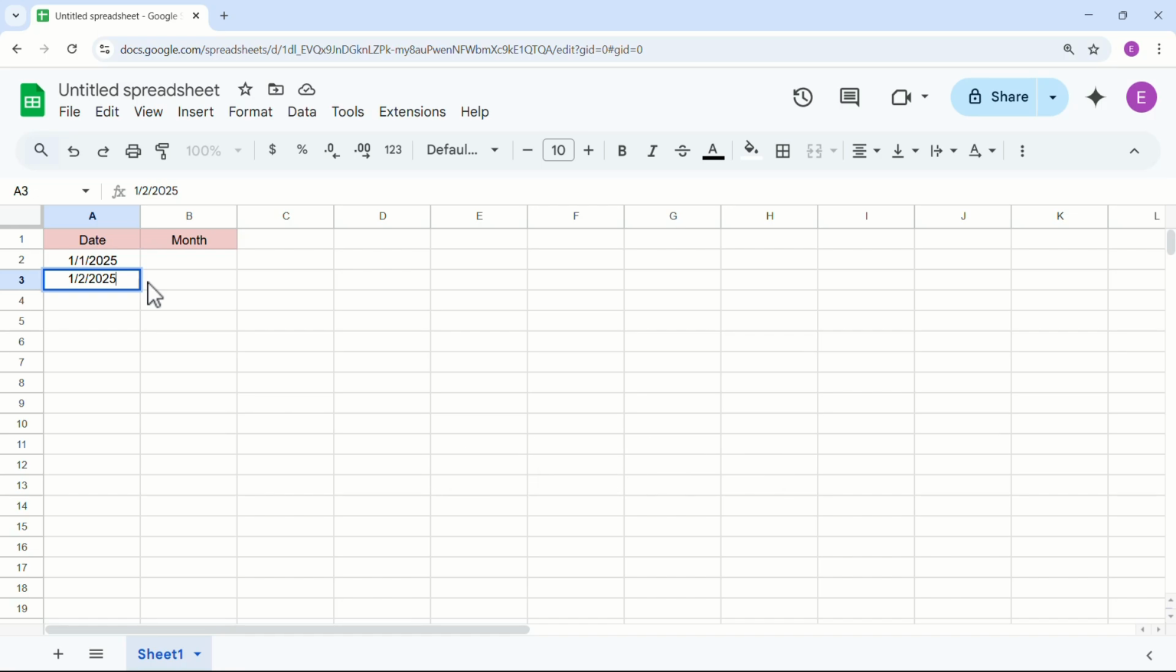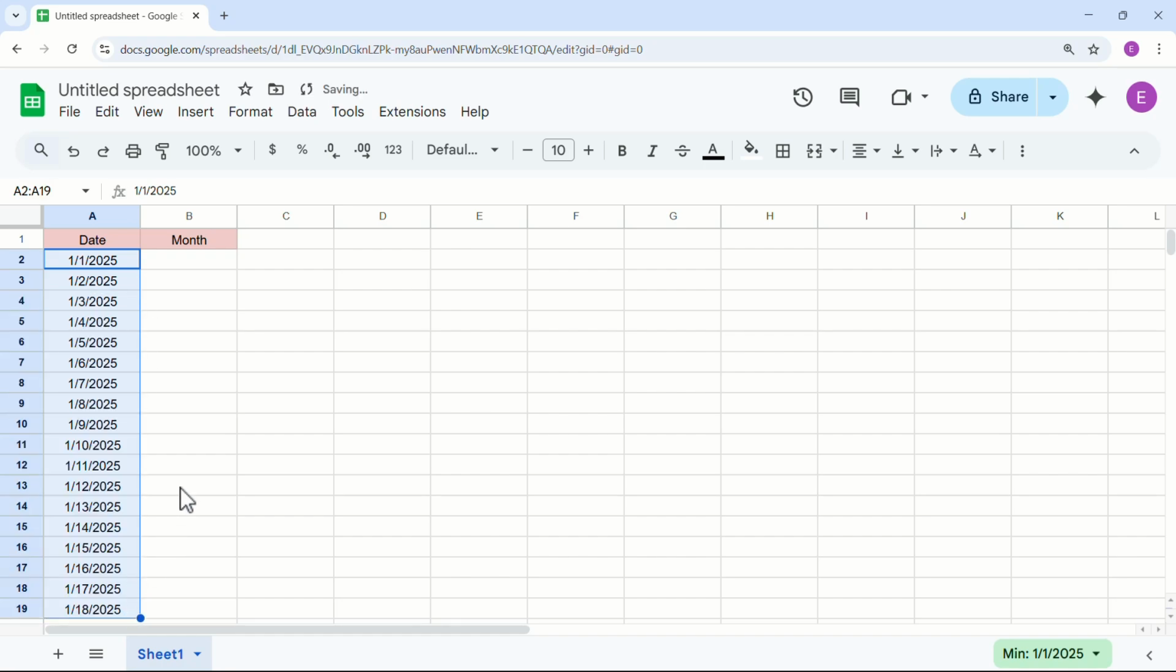After adding the first two dates, select both of them. Bring your cursor to the bottom right corner of the selected cell until it turns into a plus icon. Now drag them down. You can see that the dates are autofilled in the column. You can do this by month also.